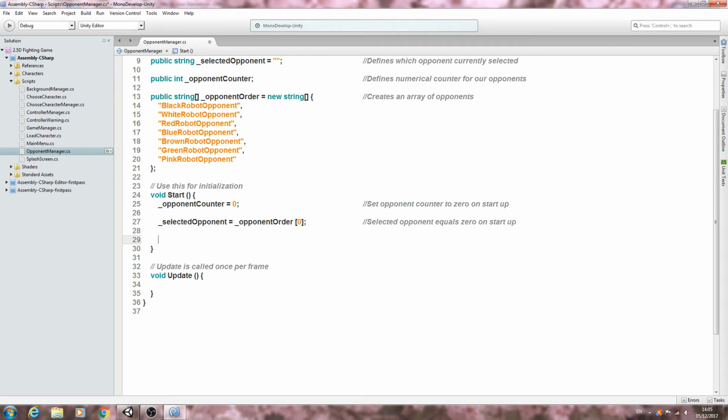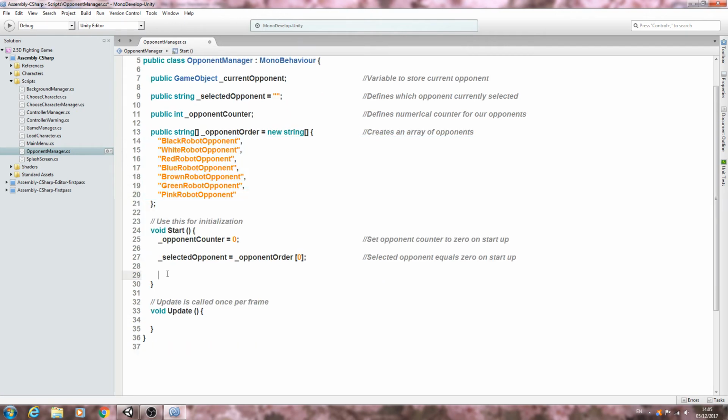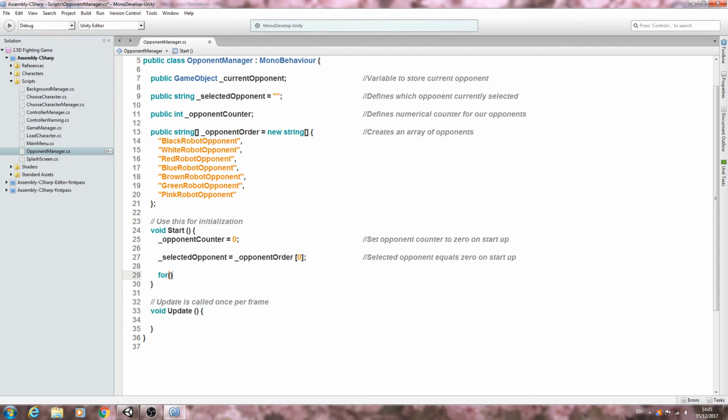So now we need to actually randomise the array. So we need to randomise what order these actually end up being. So let's say 4, we'll open and close brackets, we'll open and close again.